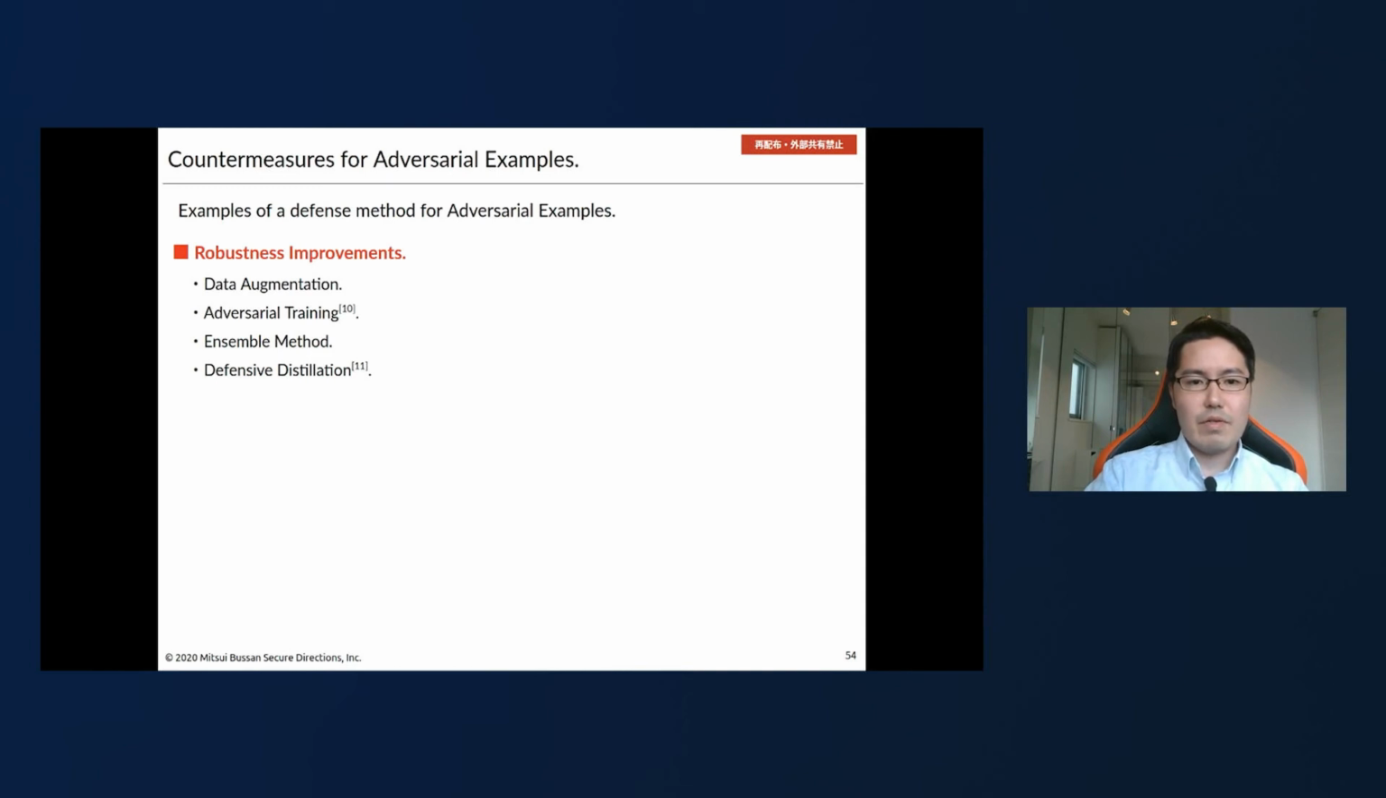The ensemble method also improves robustness. For example, AI with different architectures may not be fooled, so you can combine AI with different architectures to prevent misclassification. And network distillation improves robustness. It can move to a smaller network while keeping the quality, and also it can simplify the architecture of the AI. So it's like the concept of the ensemble method.